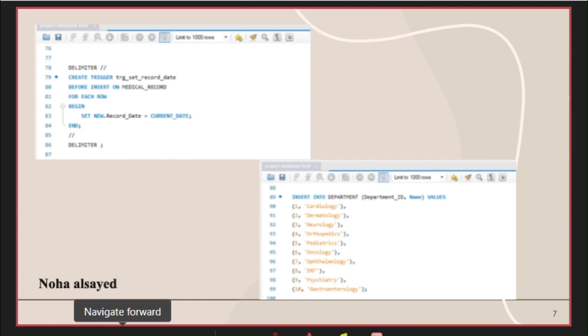We change the delimiter from semicolon to double forward slash using delimiter double forward slash. Then we write the trigger using begin and end. After the trigger ends, we put double forward slash to mark the end of the full block. Finally, we restore the delimiter back to semicolon with delimiter semicolon.